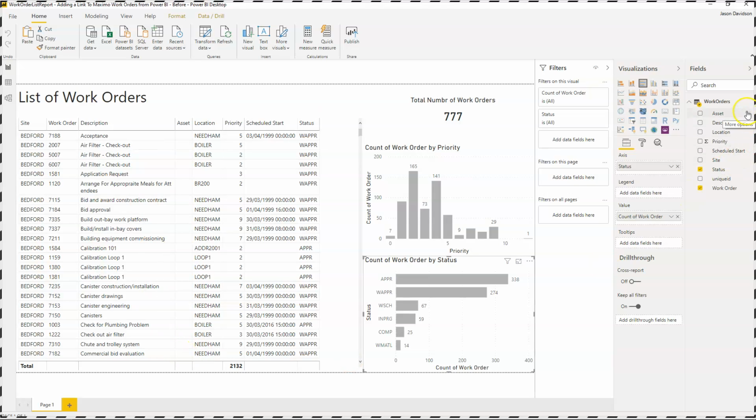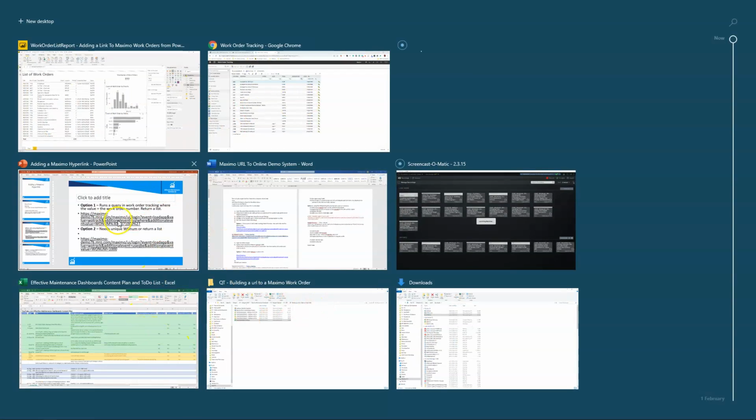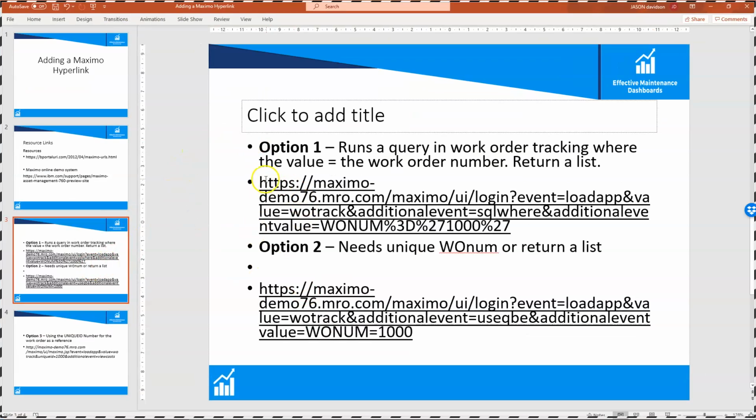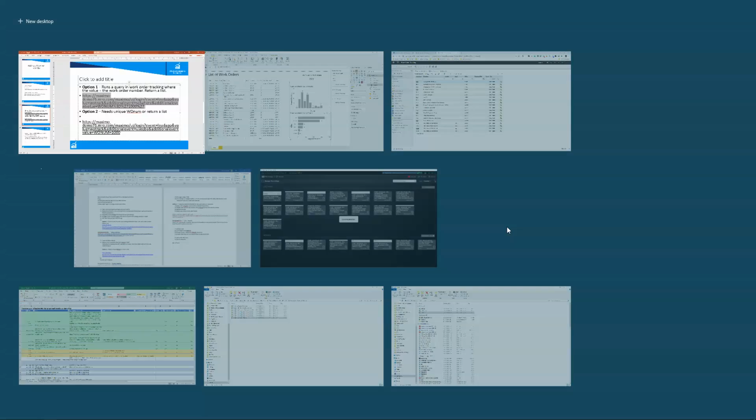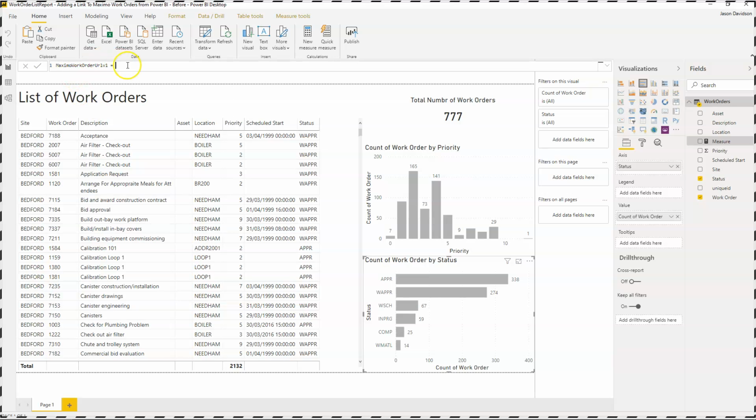For option number one, we're going to create a new measure. We're going to call this measure Maximo work order URL, and we're going to call it V1. Then I'm going across to my slide here, and I'm going to copy this URL, and then talk you through what's actually in there. Let's paste this in. What we're going to do here is construct a URL.